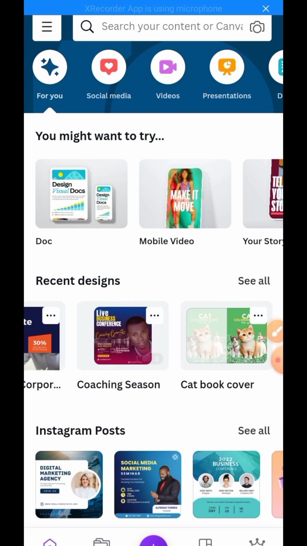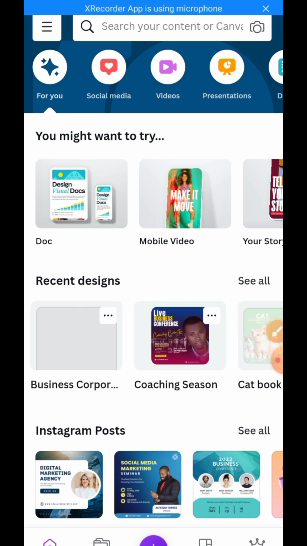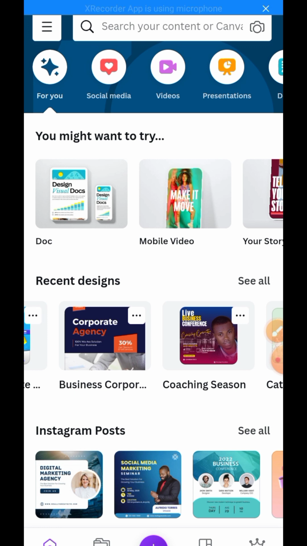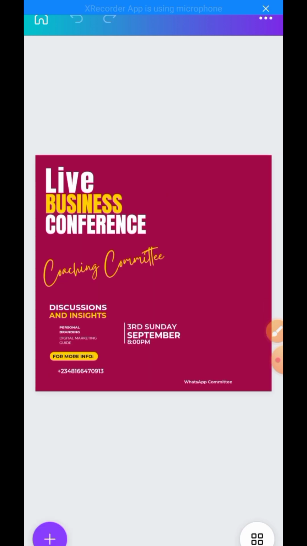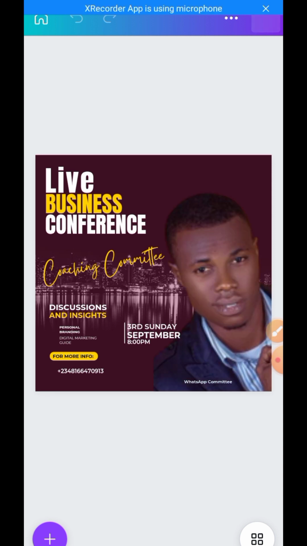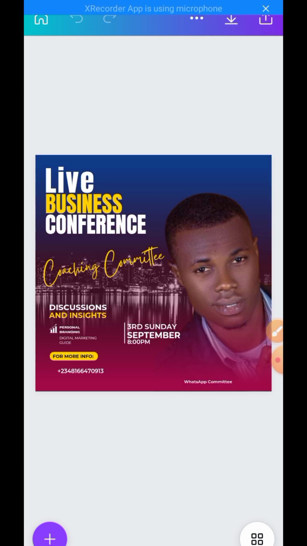So here are some templates I've created already. Here are some of my recent designs I did with this app. You can see this one. It's loading. Let me show you some of the flyers I did. Now I did this design. This is a recent design I did using this app. It's loading. All right, so this is it.